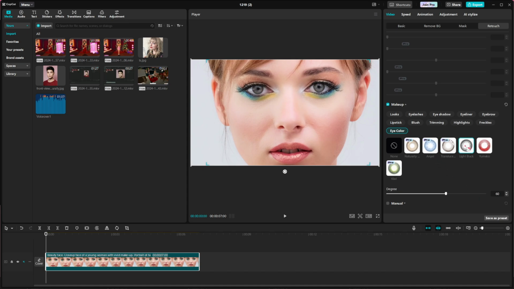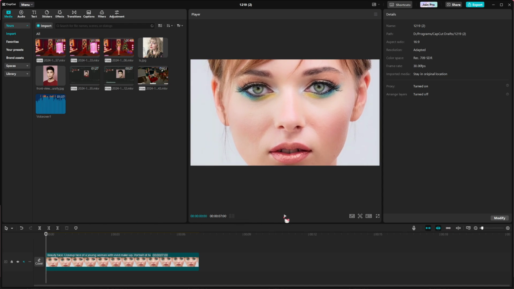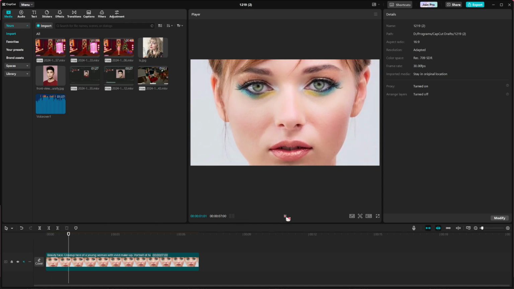This one's the black one. It makes her eyes look gray. This one's the red one. This one actually shows up. And here's the green one, which also shows up on the video. And yeah, that is how you can change eye colors on CapCut PC.